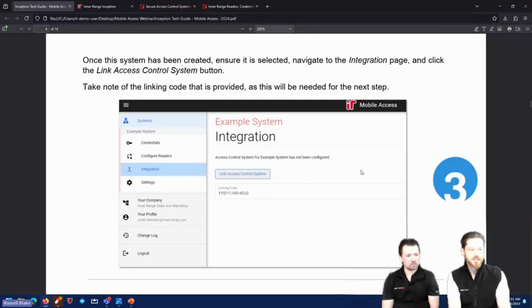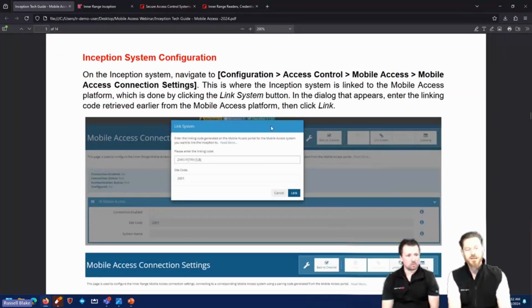Really straightforward. Once that's done, step 3 is using that linking code that is automatically generated when you create that system. So you copy and paste this basically. So copy that from the cloud, and then you go into the inception system and paste that linking code. Now we're into the inception side of things. There's no need, therefore, now to actually access the cloud at all from this point on. So the end user never needs to log into the cloud, and that's not the intended purpose, of course. As an installer, the only time you need to access the cloud is when you're creating a new system. That's it, really simple.